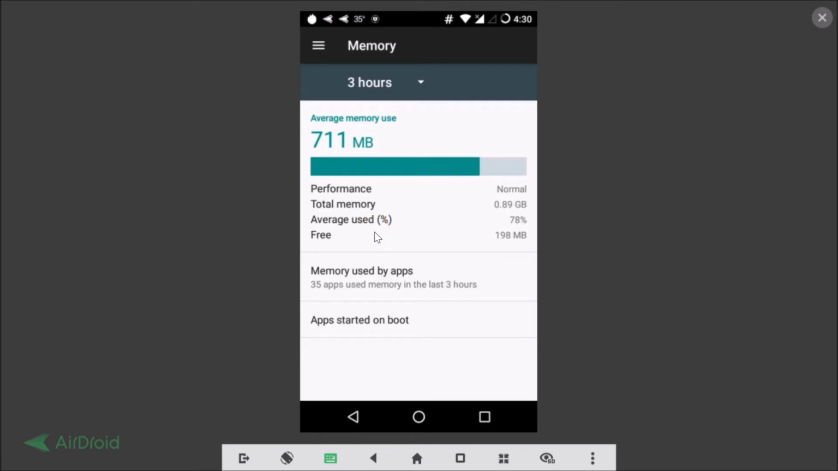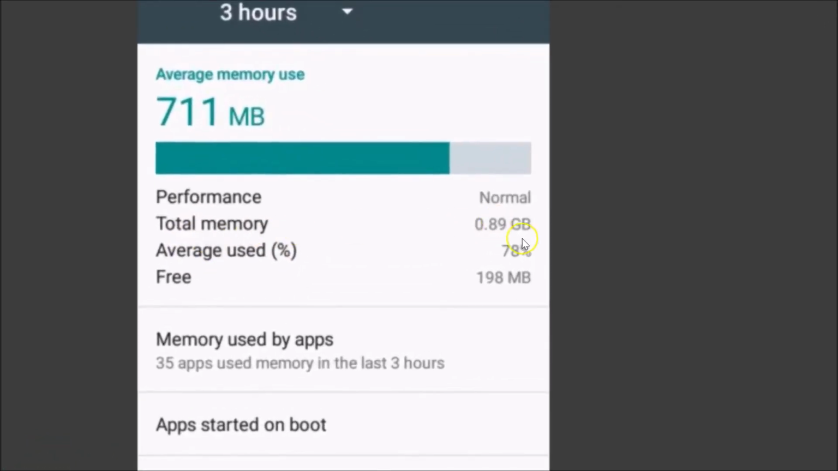And guys, here you can see this total memory. This is the RAM. Okay, so this number might be different in your case. So I have 0.89 gigabytes of the RAM, and the average used it's showing like 78%, and the free RAM I have 198 megabytes.